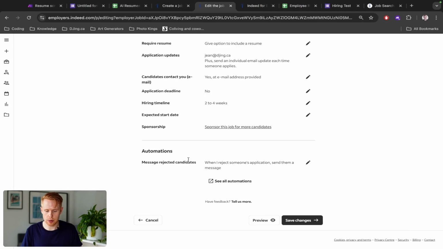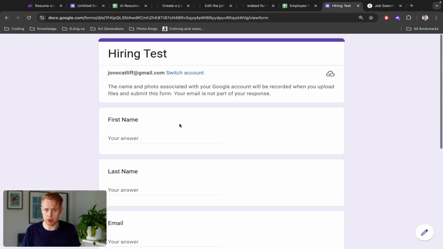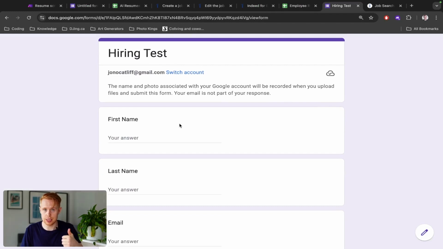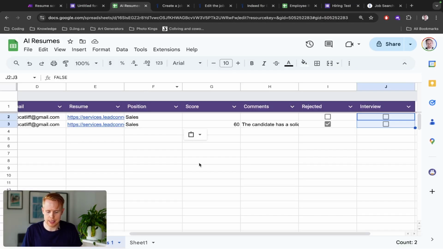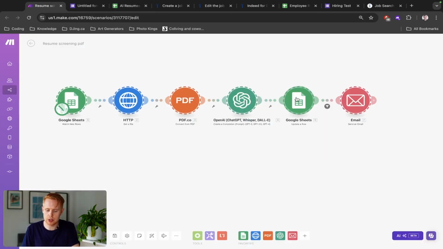And this form is going to be the form here that we're going to create, right? Where we essentially get them to upload their first name, their last name, their email, and the phone number. And then that comes automatically into this spreadsheet so that we can run this make.com scenario so that we have ChatGPT essentially give us a score and they're either rejected or approved and we can schedule this interview, right? So the first step is just setting up Indeed so that we have a job posting.